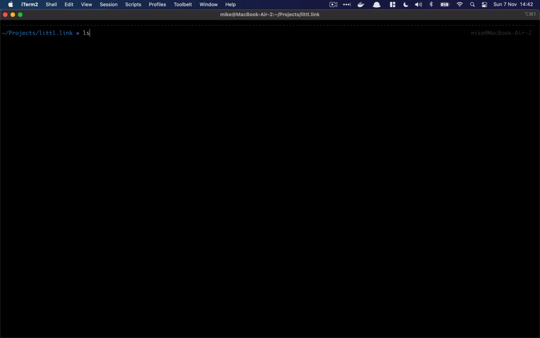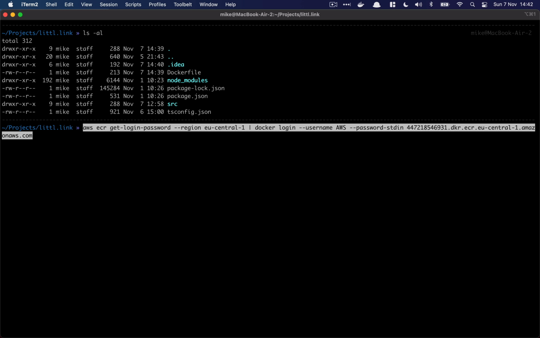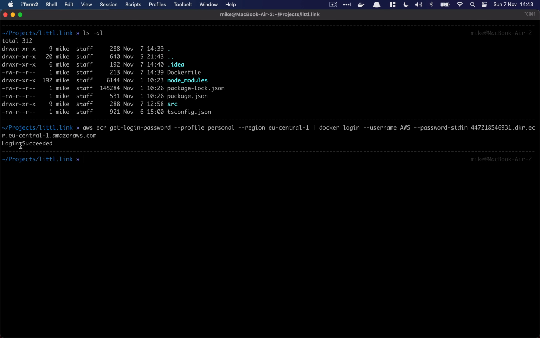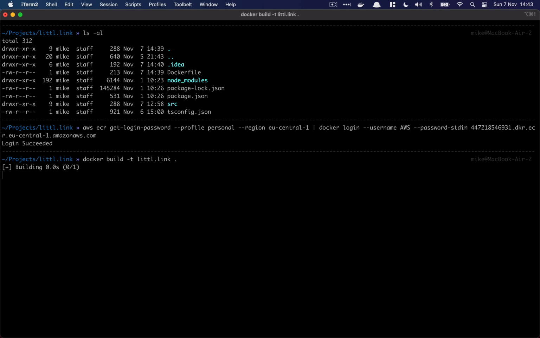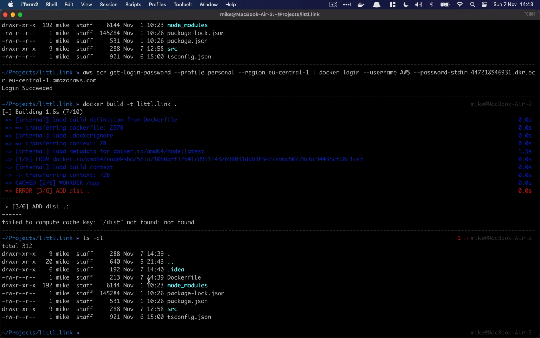So I'm inside of my project where I have all of the files. And what I'm going to do is I'm just going to run each command one by one. So this command has just logged my AWS client on my computer onto the repository since it's a private one. So that's done. Then we need to build our Docker image. Oh, and by the way, I forgot to compile the project. You can see that it cannot add dist because obviously if I ls -al dist, it doesn't really exist.